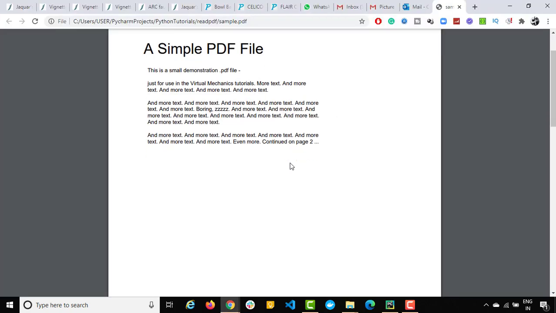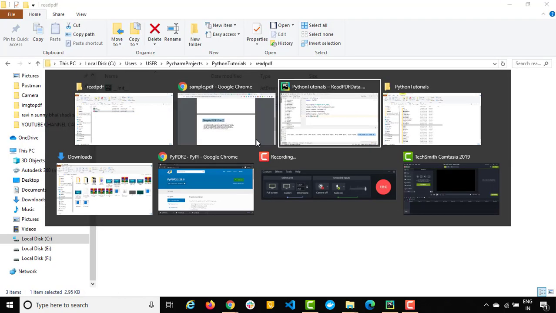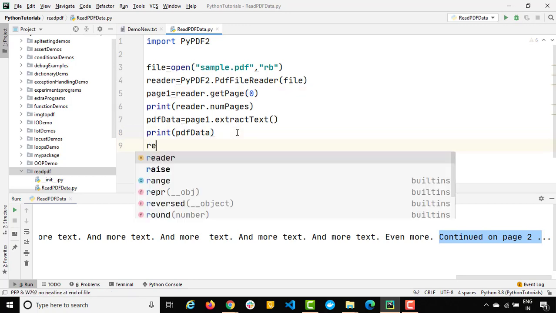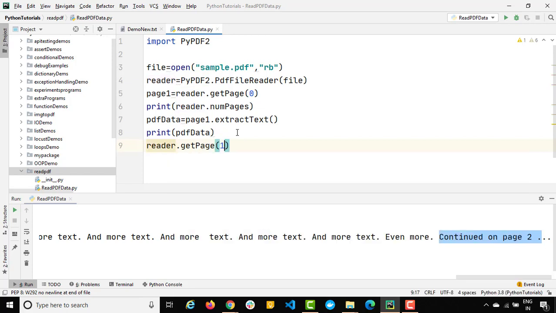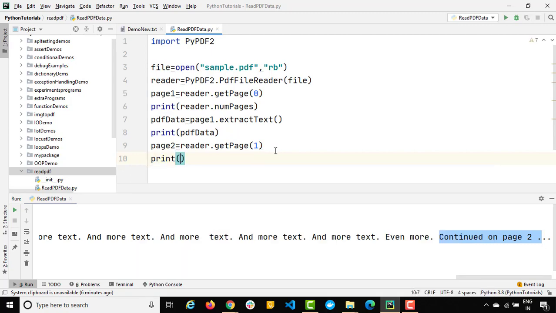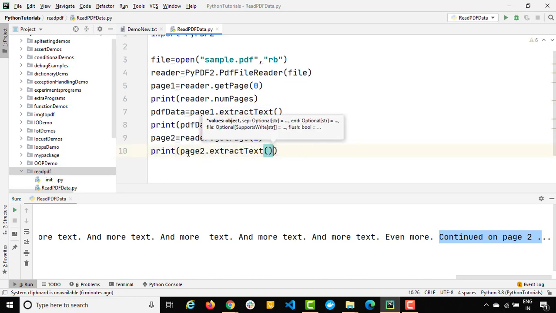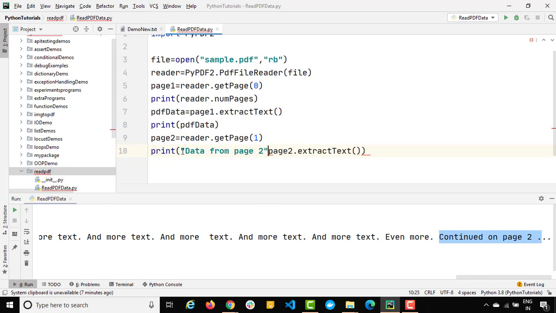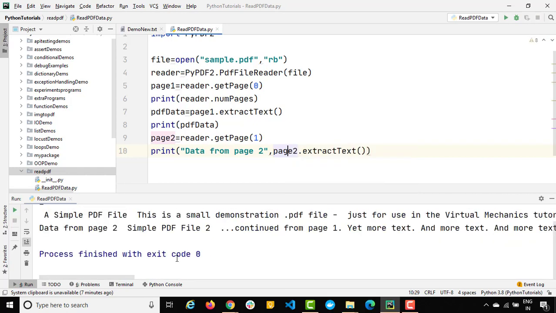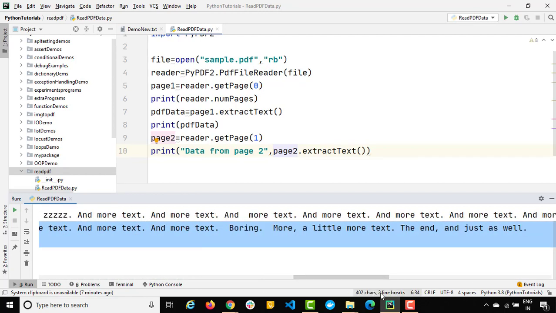Now if you want the data from the second page, let's see what we have in the second page. It says simple PDF file 2. So let's do one thing again. I will say reader dot get page, and I will give 1, meaning the second page, because we are passing the index. This time I will store this into page 2, and again we need to extract the data. So I will say page 2 dot extract text, and that's all. I will make a custom print here that data from page 2. Let's right click and run, and you can see this is the first page and this is the second page. It says data from page 2 and this is giving all these details.